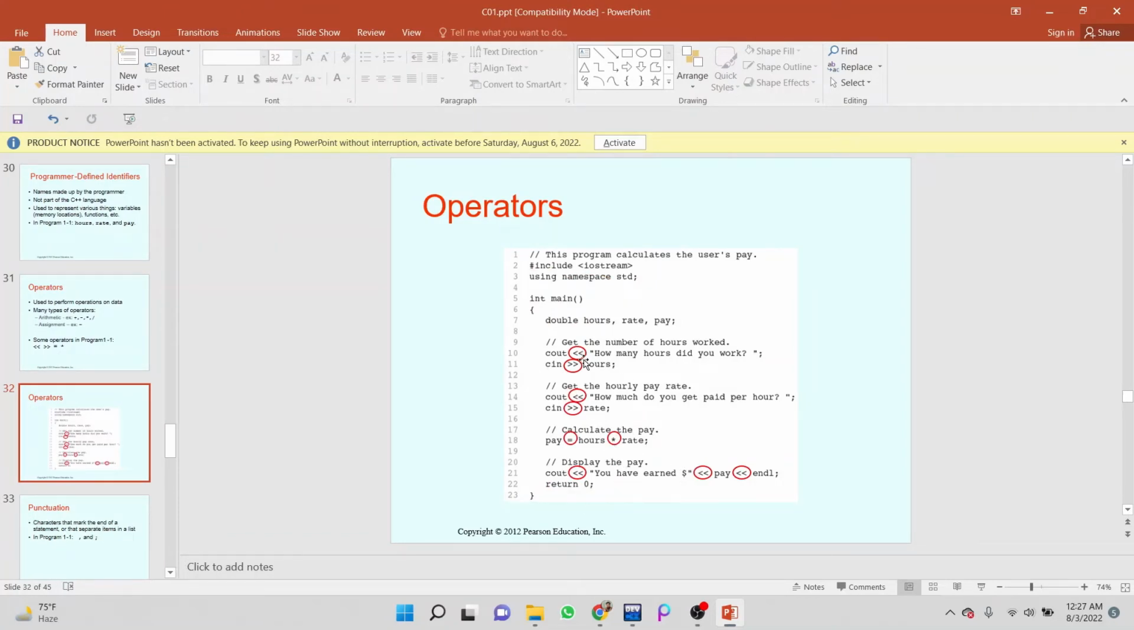These are all operators, and some special operators are also inside. This is a multiplication operator, this is an assignment operator, and these are stream insertion or stream extraction operators.